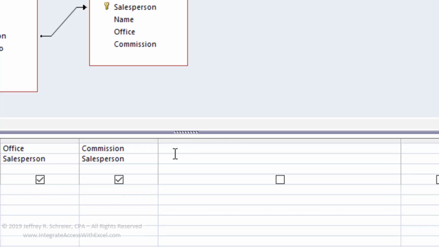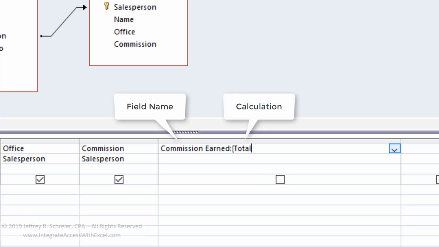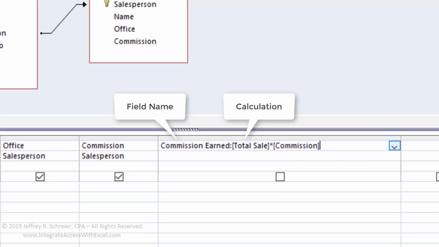When creating a calculated field, the name you give the field and the actual calculations both go in the field row, separated by a colon. First, we'll type in the name of our field, commission earned, and then a colon, which means we are ready to enter the calculation. In our assignment, the commission earned calculation is total sales times the commission percentage for each salesperson. We'll enter it as [total sale] times [commission].